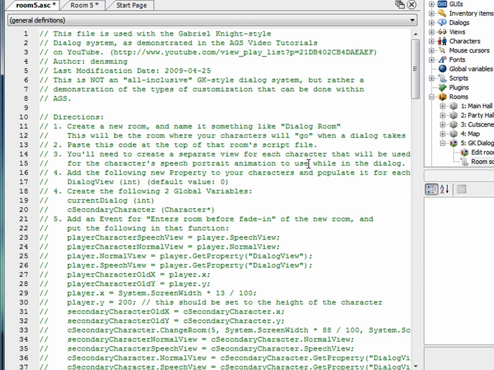What I mean by that is, I'll bring up the Gabriel Knight dialogue here, and you'll see that each character has a different view. When they're in this room, when they're in the dialogue, they have a different view. It's not just the standard Gabriel full body view with an animation. There's a separate view for when he's in this dialogue. And similarly, down in the lower right corner, whatever character you're talking to will have a different view. So you're going to need to create those views within AGS.